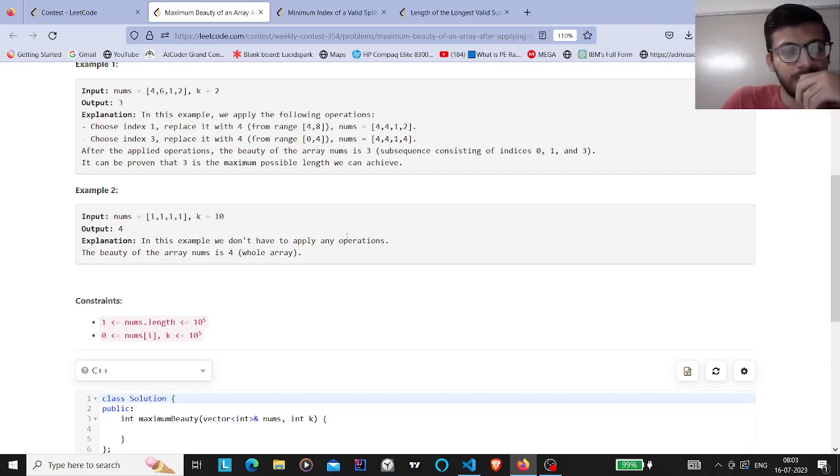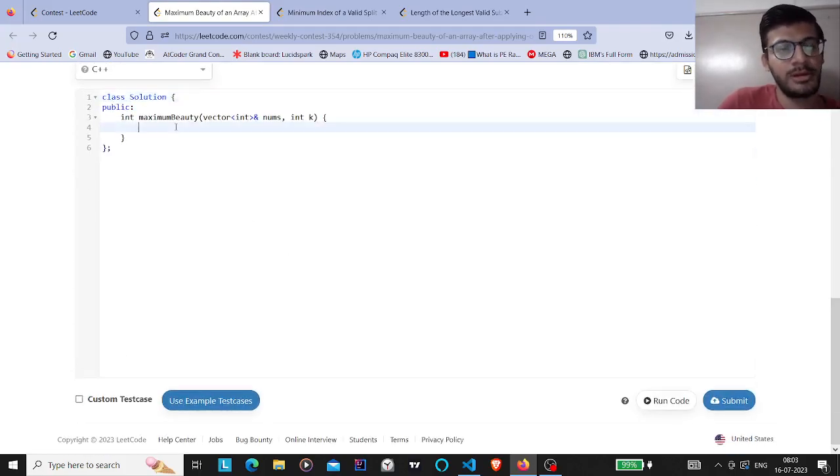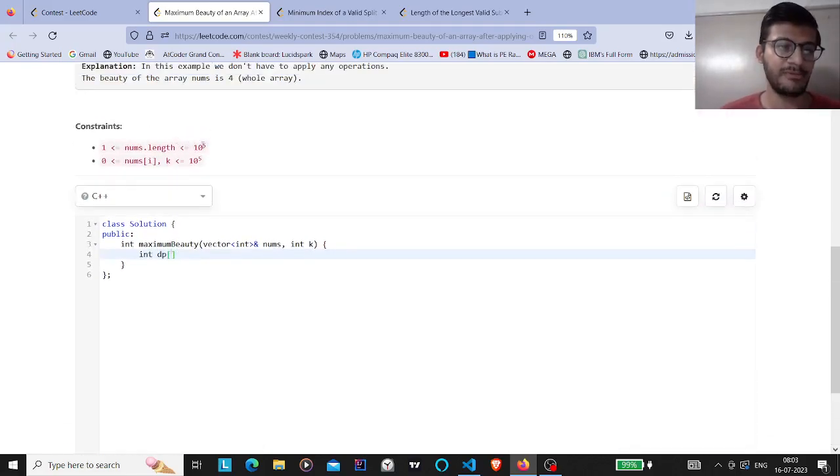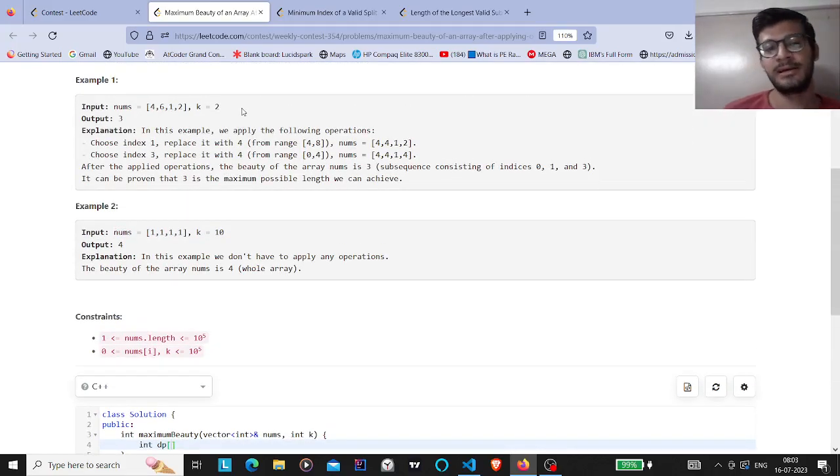Okay, this looks good. So common elements I have to find out. The maximum value of nums[i] is 10 to the power 5 and k is 10 to the power 5. So just think, if it is 0, then it can maximum go to 10 to the power 5, or minus 10 to the power 5.